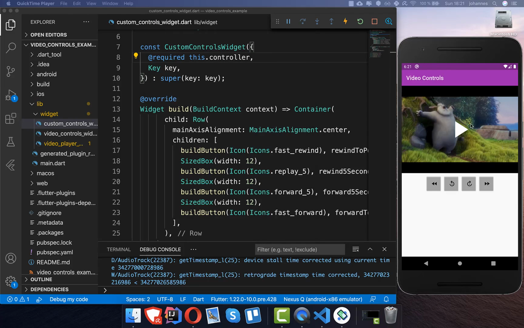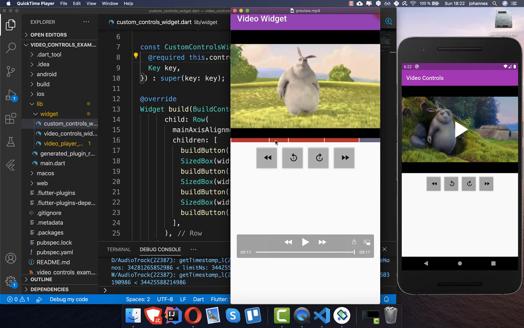To get started, I have already created this normal video player. We can play a normal video, and then we have these control buttons, but they are not doing anything right now. And like you can also see in the preview, we also want to set this progress indicator inside.